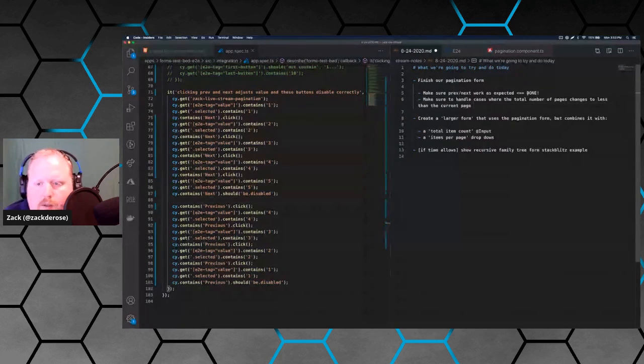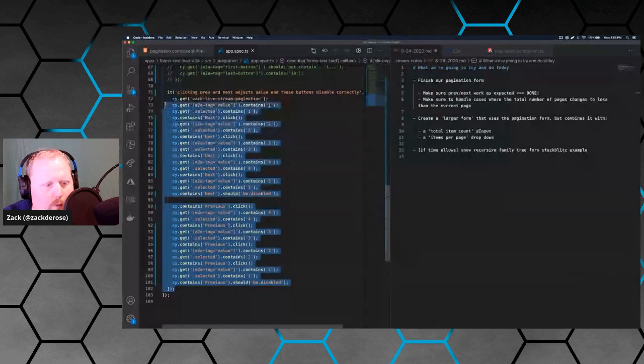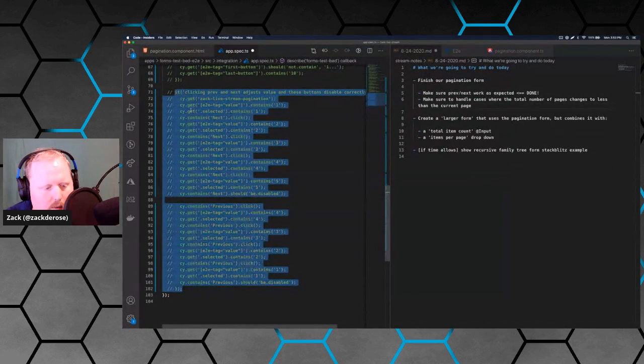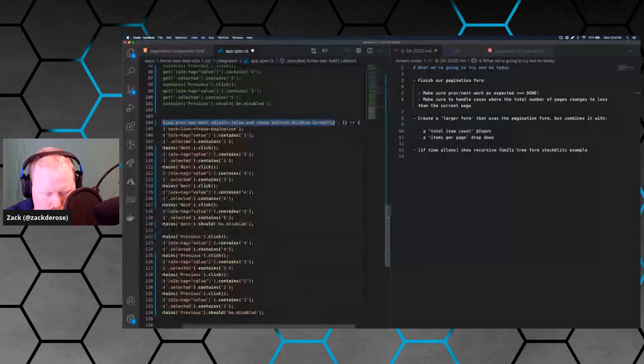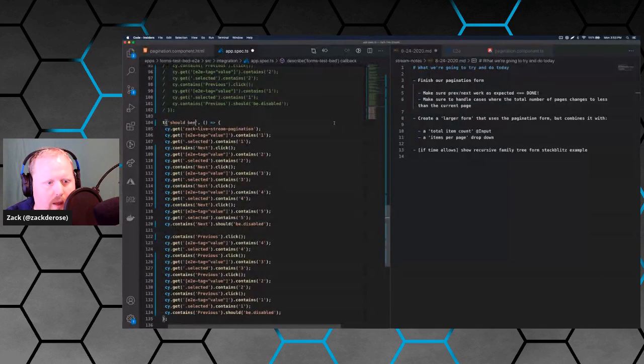And next up is make sure to handle cases where total number of pages changes to less than the current page. So let's make a new test for this. We'll rerun all of these later, but I'm just going to copy this one here and then comment it out, and we'll paste one below. We'll say here it should behave reasonably.